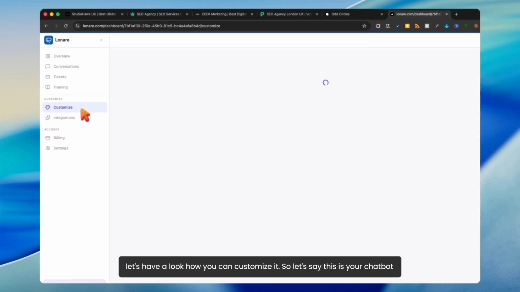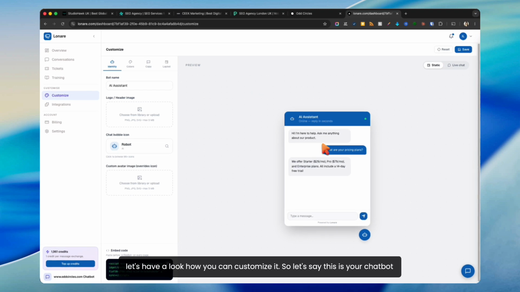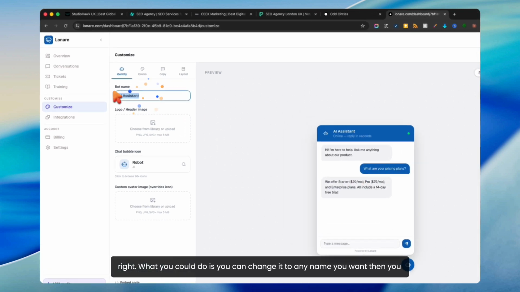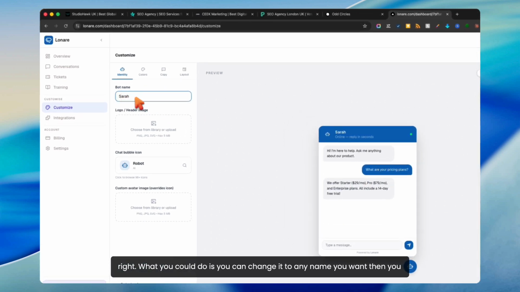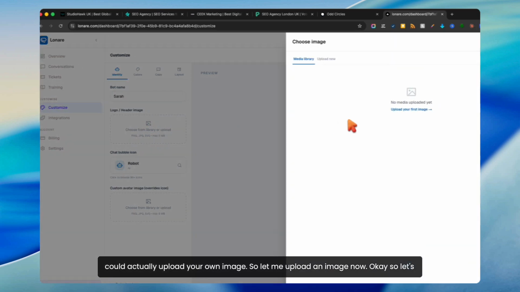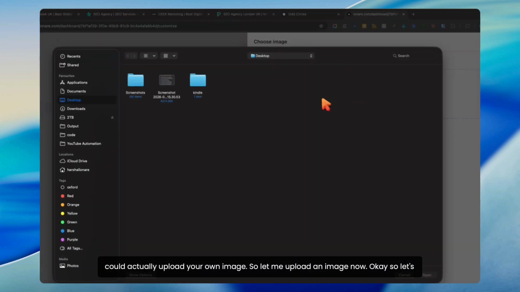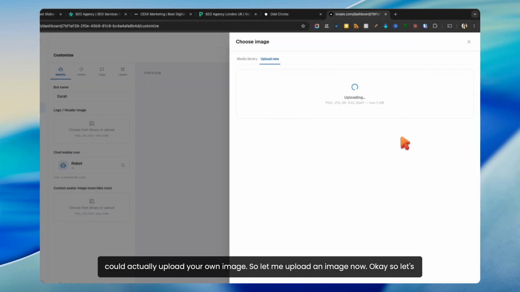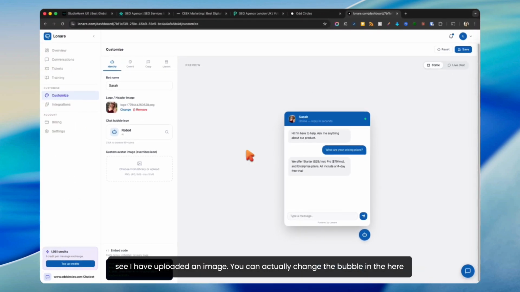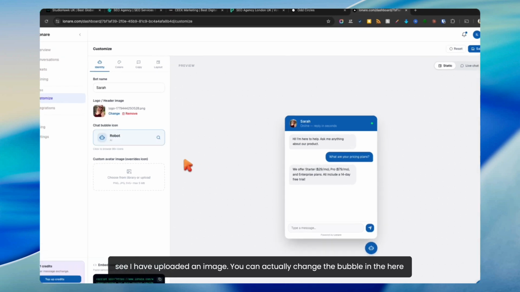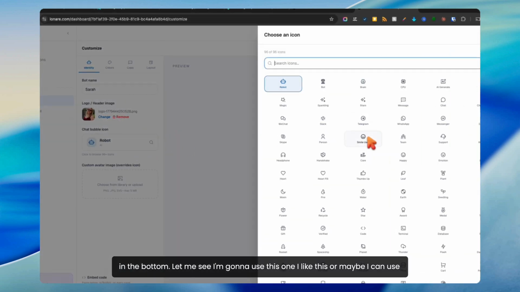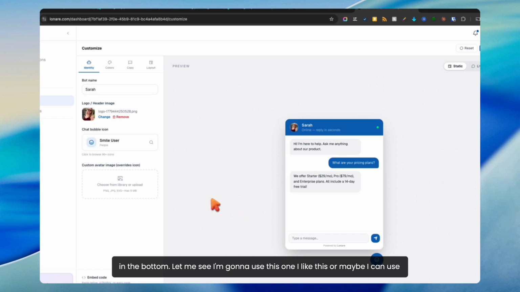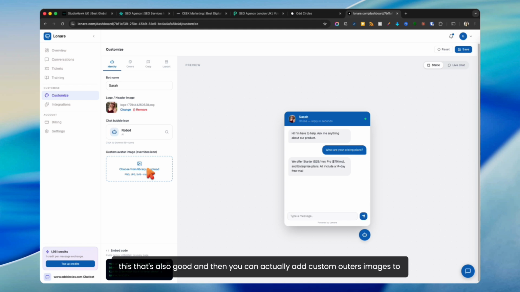Now let's have a look how you can customize it. So let's say this is your chatbot, right? What you could do is you can change it to any name you want. Then you could actually upload your own image. So let me upload an image now. Okay, so let's see, I have uploaded an image. You can actually change the bubble here in the bottom. Let me see, I'm gonna use this one. I like this, or maybe I can use this. That's also good. And then you can actually add custom avatar images to override it.